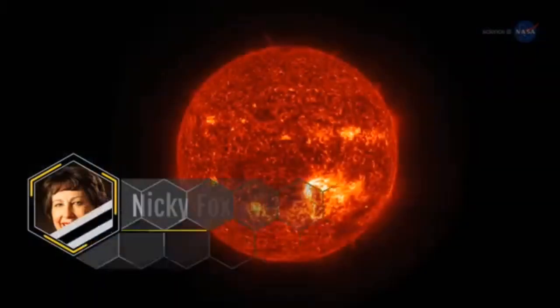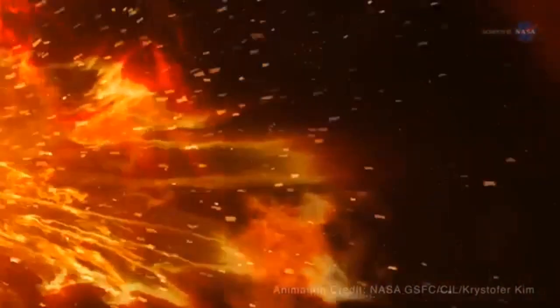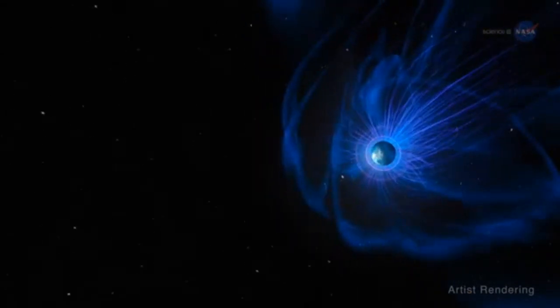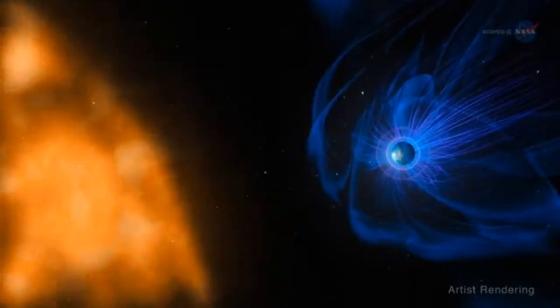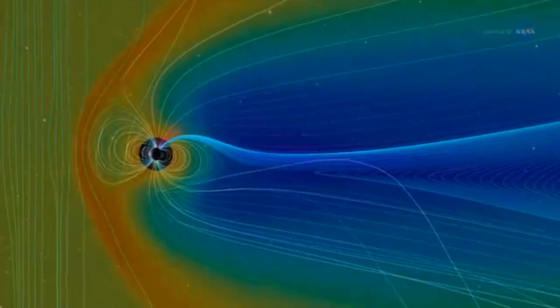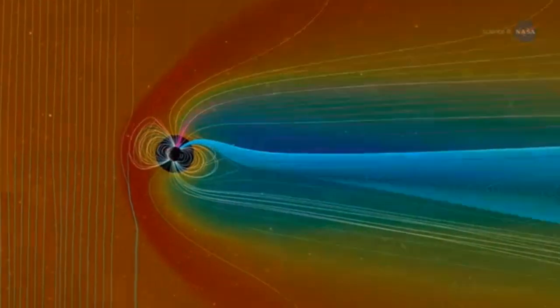Nikki Fox is the Division Director for Heliophysics at NASA headquarters. She explains in more detail how the solar wind disrupts our magnetosphere. As the wind flows toward Earth, it carries with it the sun's magnetic field. It moves very fast, then smacks right into Earth's magnetic field. The blow causes a shock to our magnetic protection, which can result in turbulence.